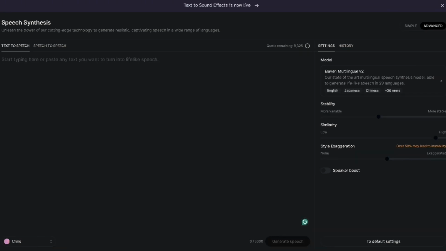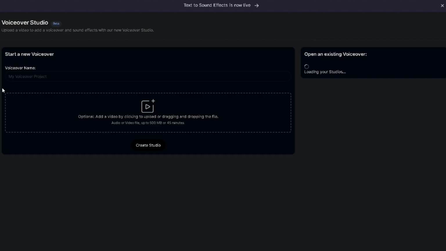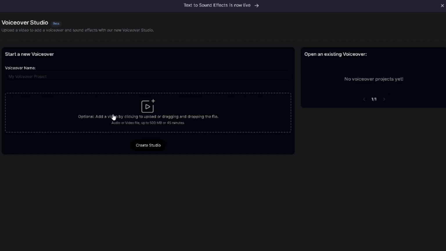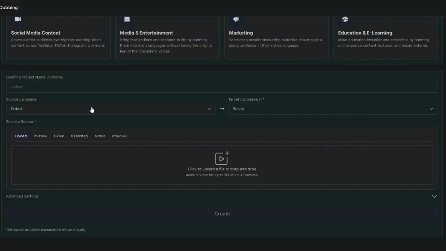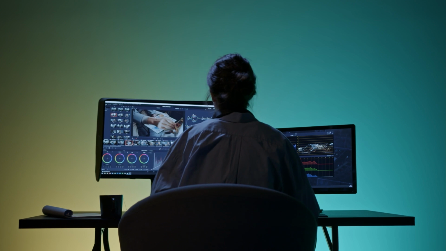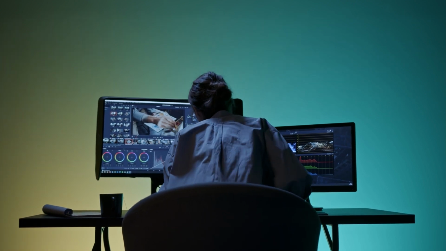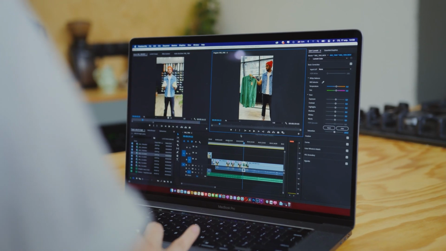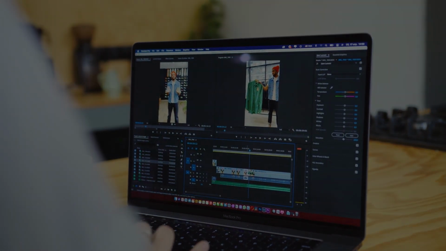Elevenlabs is revolutionizing the way we leverage AI for audio and speech applications. By providing accessible and powerful tools for text-to-speech and voice cloning, it opens up a world of possibilities for creators and developers alike. With this guide, you're now equipped to explore and utilize the full capabilities of Elevenlabs, bringing your projects to life with the power of advanced AI technology.